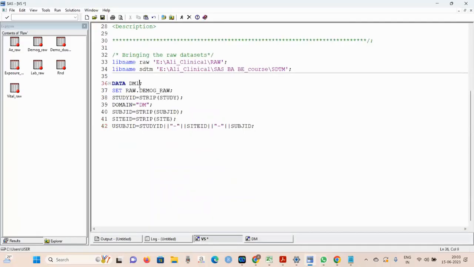I'm sorry, I'm going to send you the raw data today for practice. I forgot, I'll send it to you. So raw dot vital, I'll keep everything in caps. Okay, domain. Yeah, you're right. So VS ID. No, that's right. VS1 first.